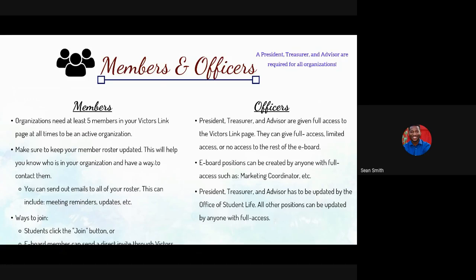A function that you can have with the roster is that you're able to send out emails to all of the members that are listed on your roster. And this can include things like meeting reminders, updates, or anything of the sort that you need to remind your org about.